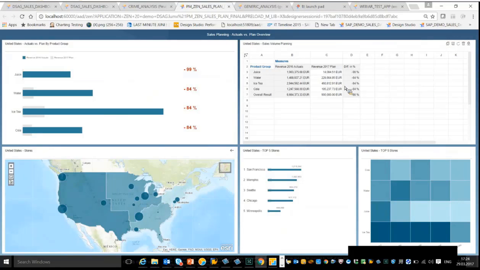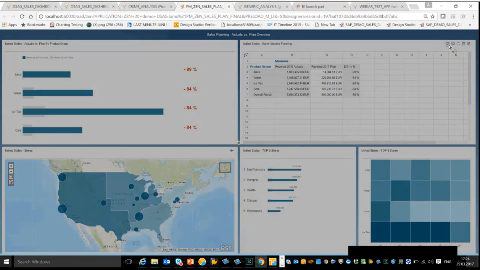That's to copy, for example, the actual value to the plan value. So this function is defined in the BW backend. In the designer, I can trigger that. You see all of the plan actual value is copied to the plan value.